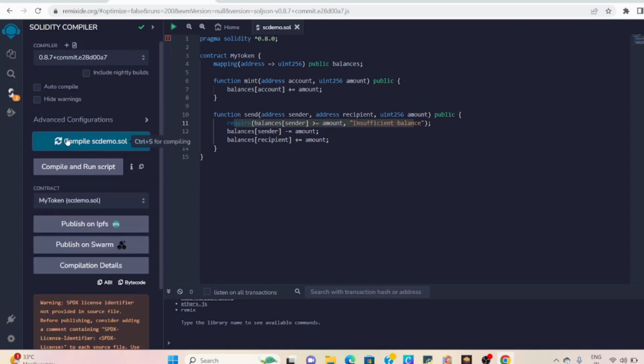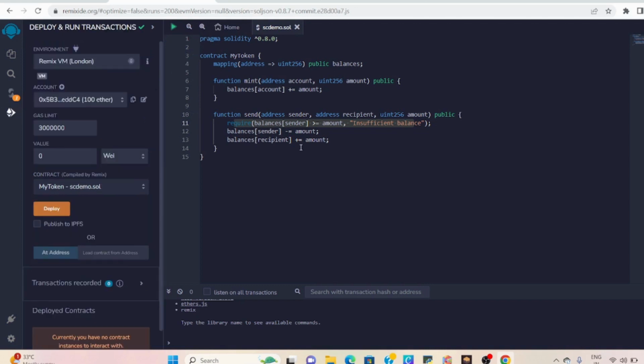To compile, click on this icon and click on compile. So there's no error in this code and it is successfully compiled. This is just a warning because I have not mentioned a license here. You can mention it here. It's not compulsory, it's just a warning, but it's good practice. You should mention it. So now, to deploy and interact, we will use Ganache.